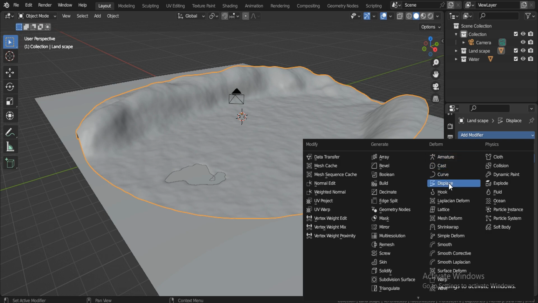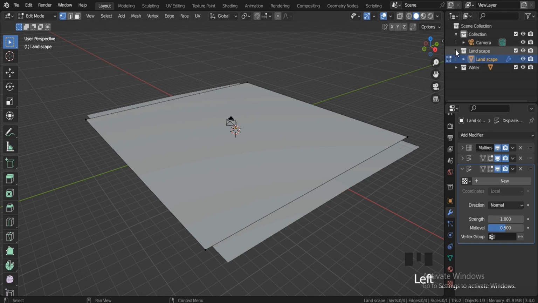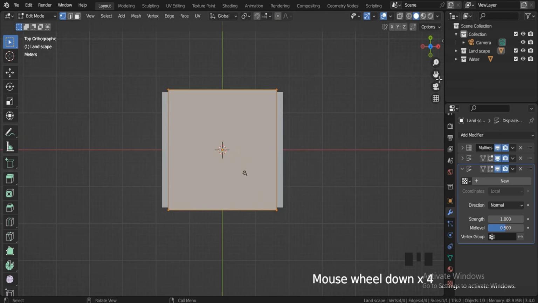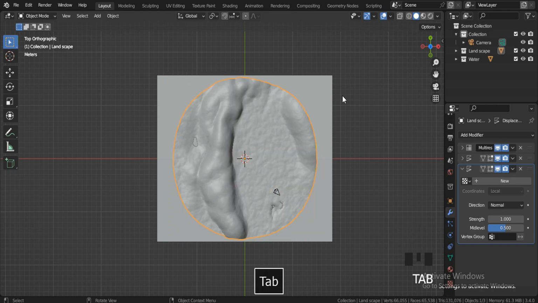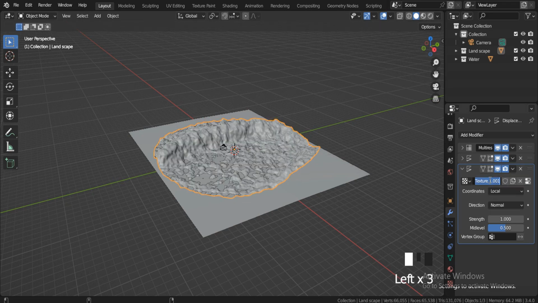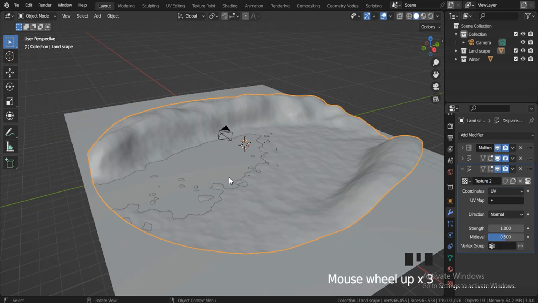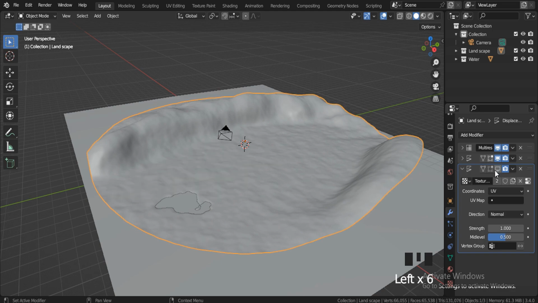Right here I'll add in another displacement modifier. Before that, let's tab into edit mode on our landscape, hit A, U, then maybe let's go over to our top view, A, U, then hit project from view. Then right here create a new texture, and I'll name this texture 2. Change this to UV because I am going to use some image textures from online.